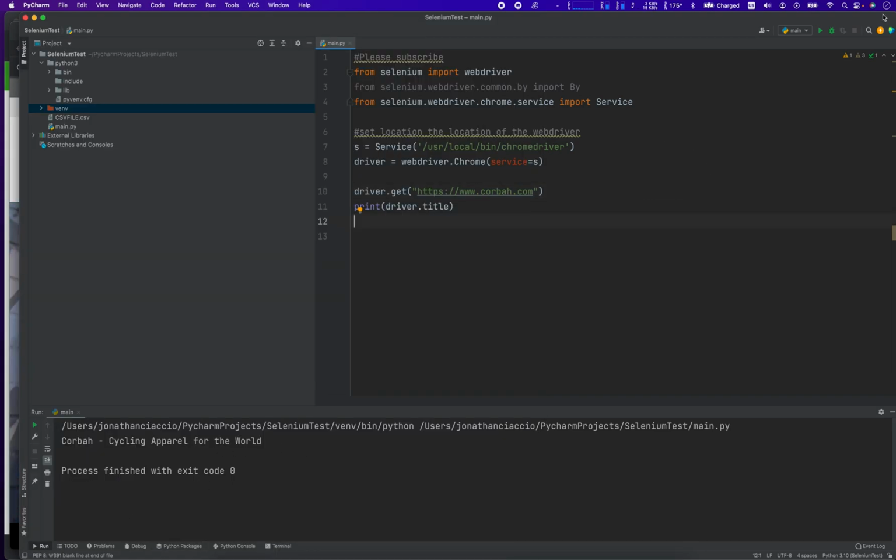So there you go. That's how you get the title text of any page using Python and Selenium.